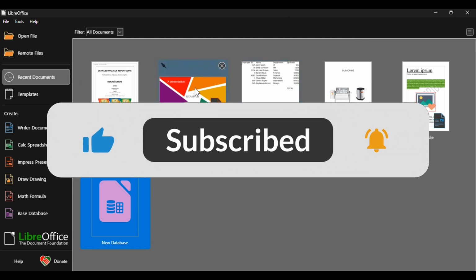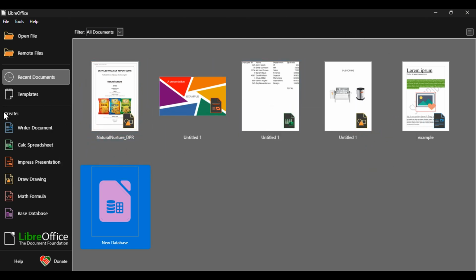First, open LibreOffice on your computer. When the Start Center appears, look at the left side under Create. Here, click Base Database if you want to make a new database, or open your existing database if you already have one set up. If you are creating a new one, LibreOffice may guide you through the database setup process before you can continue.